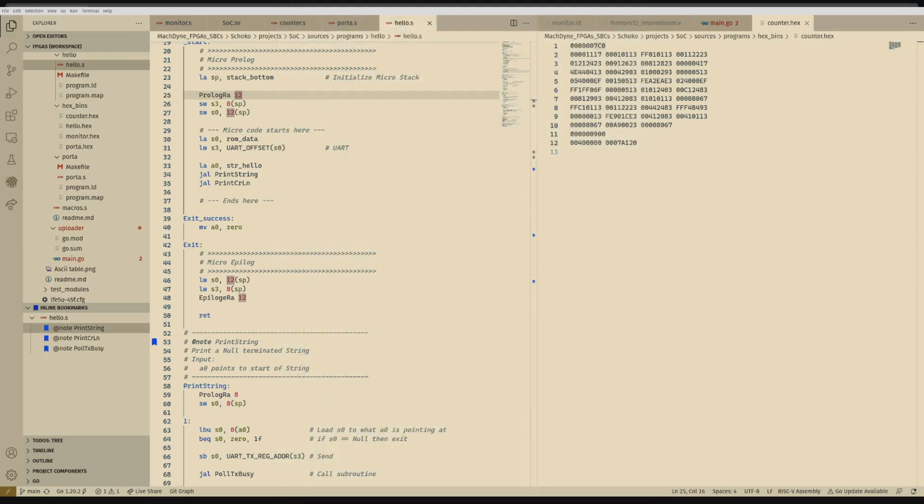And hello world does the same thing, but instead it's going to write a string out, which is down here at the bottom, right here, string hello. We come up top here, we'll see that this is the same as all the other programs. They all have the same structure. They save their little stacks and they do their storing and restoring of the program counter. In this case, we need the UART offset. We're going to write the string hello just like we did in the monitor, and then exit.